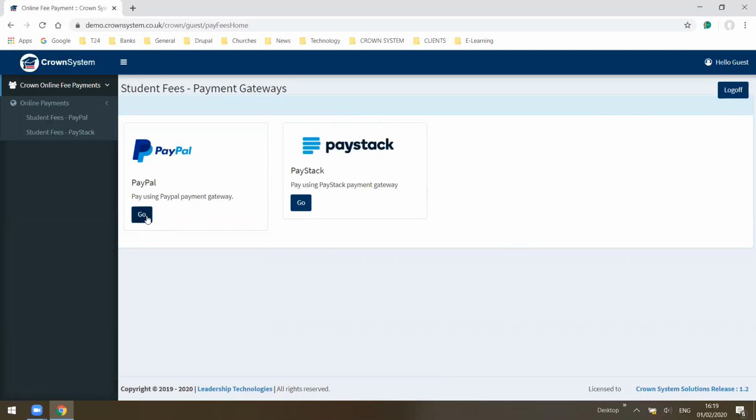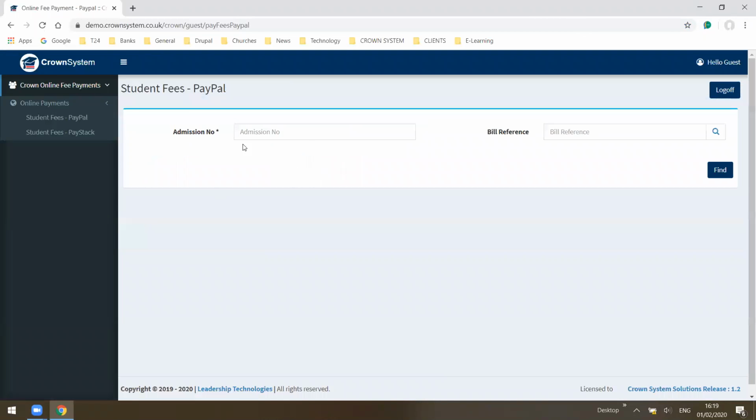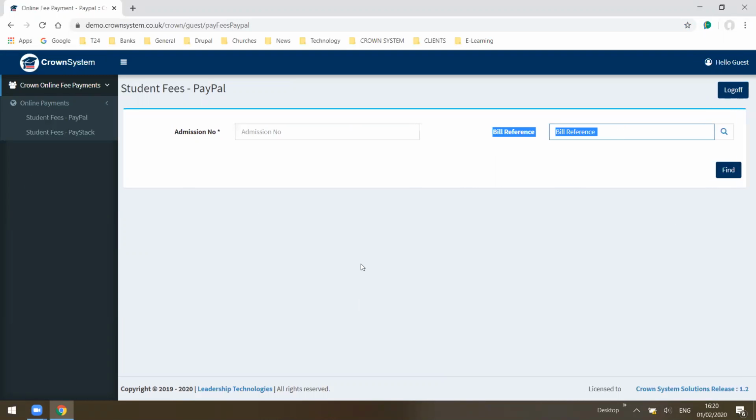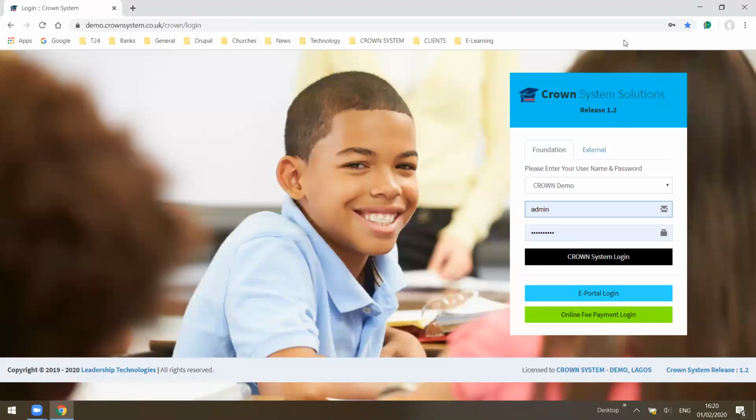So for example, click on PayPal. Now you only need to ask for the student admission number and the bill reference. Then you click on find. Once it is there, you are ready to make the payment. But before then, you will have sent the bill reference, what the student is owing, to the parents. So when they sign in at the comfort of their home, they will just put the reference there and the admission number, and they click on find. And then they'll continue to make the payment. Now, that is that. So I click on this one to sign out. That is the end of the overview of the Crown system for now.